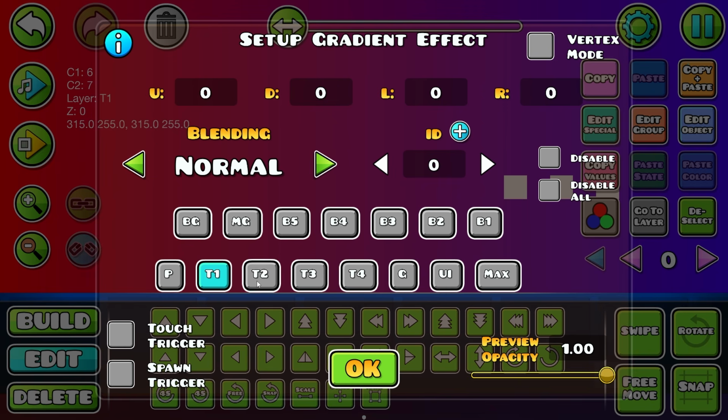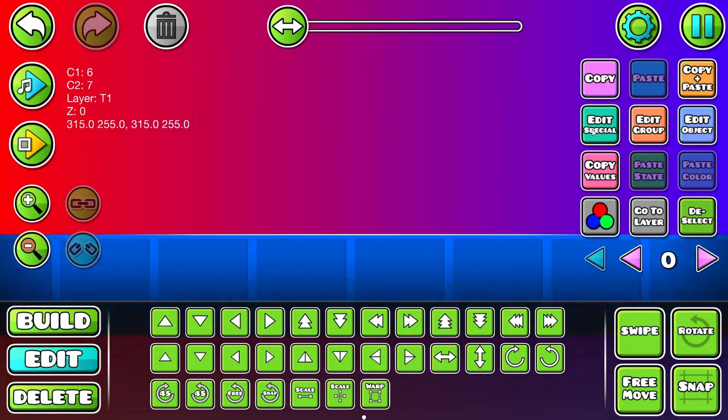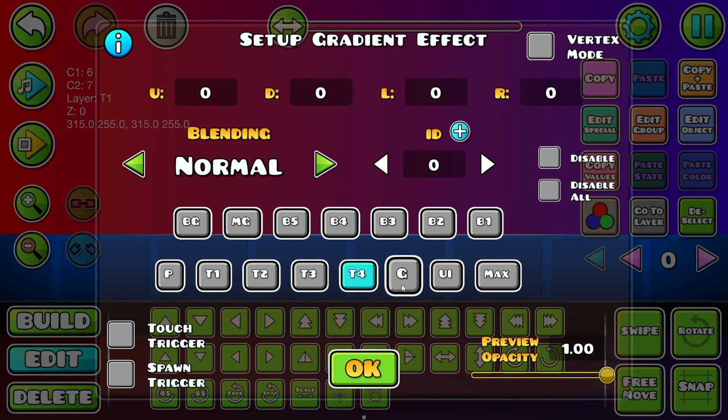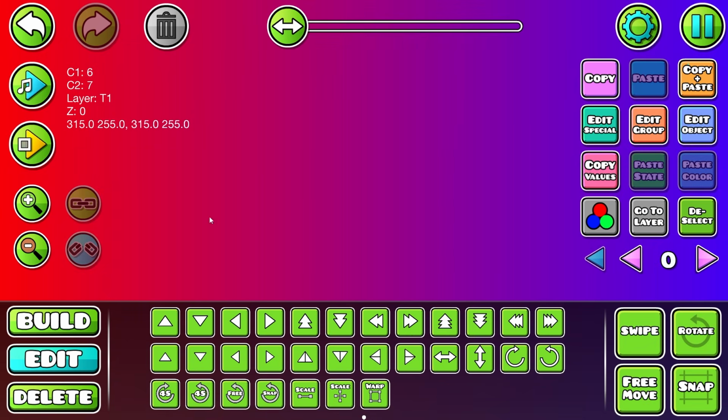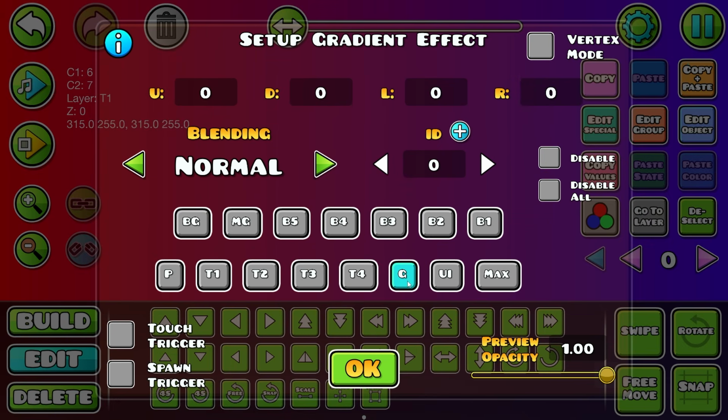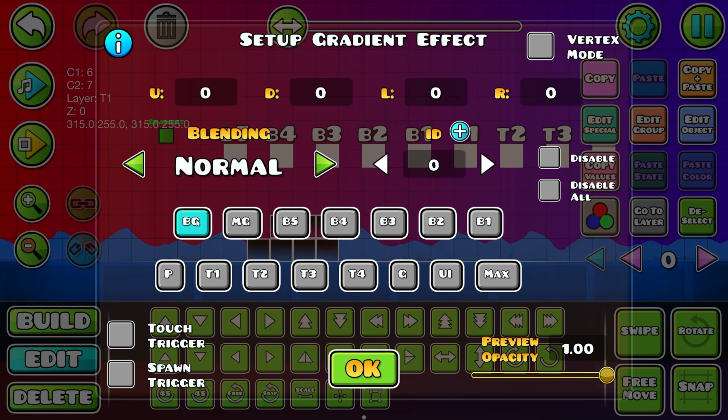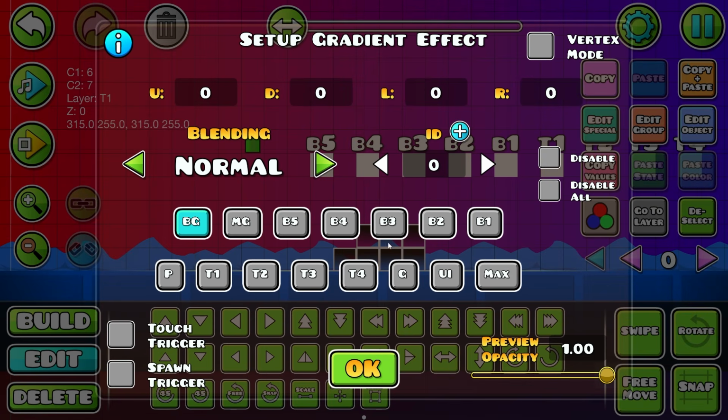And then we have T1, T2, T3, T4, and now everything is hidden because the gradient is on top of everything that you can place inside the editor. However, there's also G, which stands for the ground, and if you click it, even the ground has been covered. UI stands for something that I'm going to show you guys in a bit, but max is basically everything that is on the screen. So for now, I'm just going to do background. I think you guys now understand exactly what this one is used for, and P is simply the player.